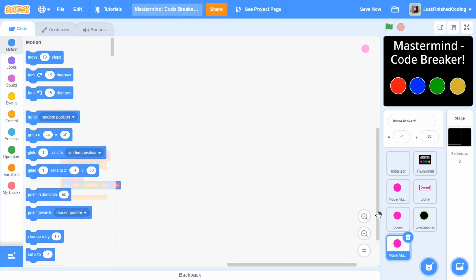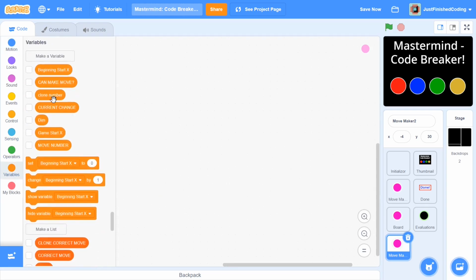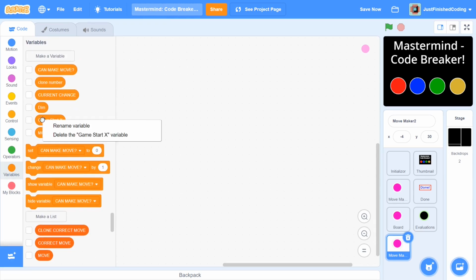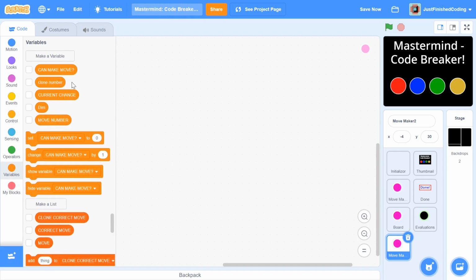So once you've thrown out all the blocks of code, I'm going to zoom in once again, and within variables you can keep two of them. You can keep the dimension and the clone number, but you want to delete the beginning start x and the game start x. Apart from that, the rest I think are global variables or public variables, so we don't really have to deal with them.